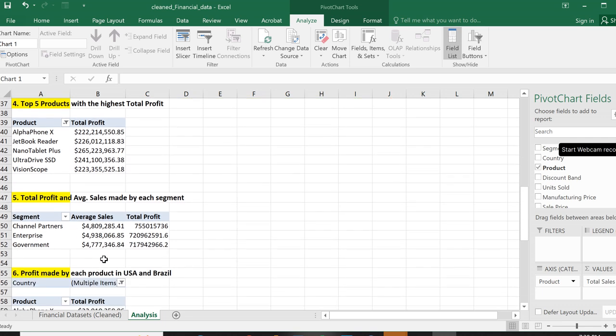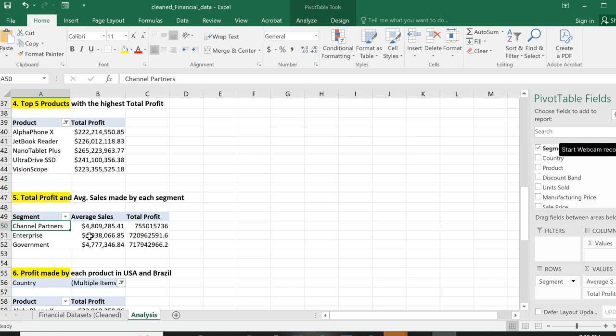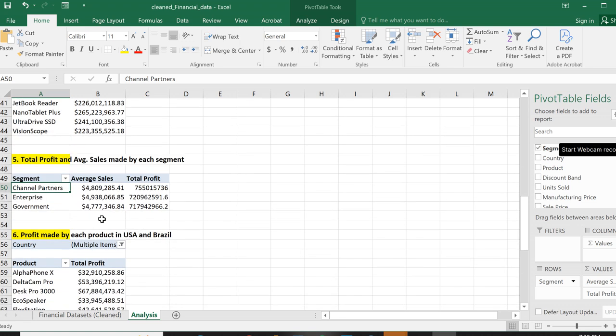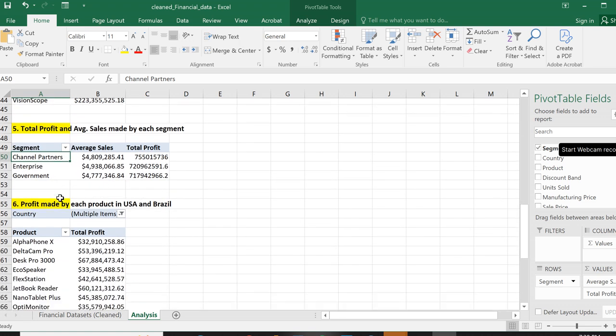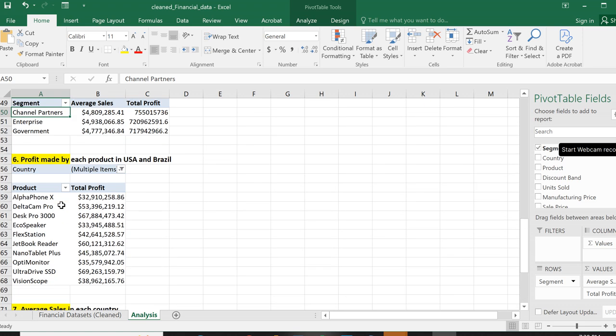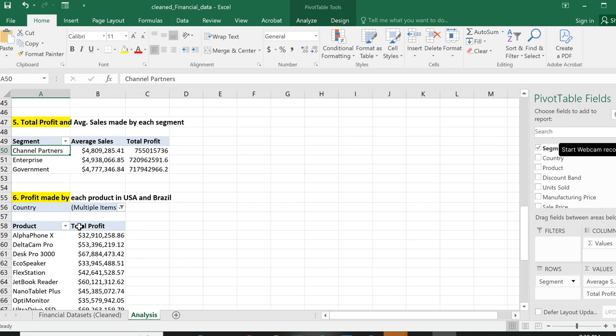For total profit and average sales, we can use our pie chart because this is three. When it is still three, you can use your pie chart. If it's anything more than four, don't use your pie chart. But if it is three, four or below, you can use your pie chart. So this one is okay for us to use a pie chart.